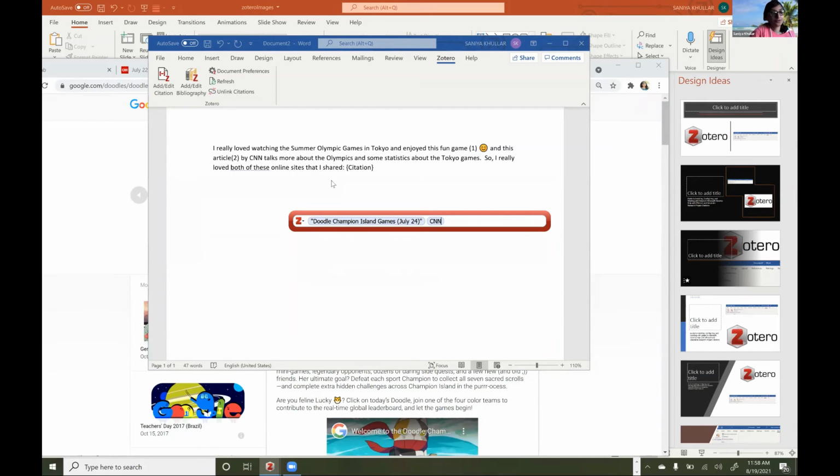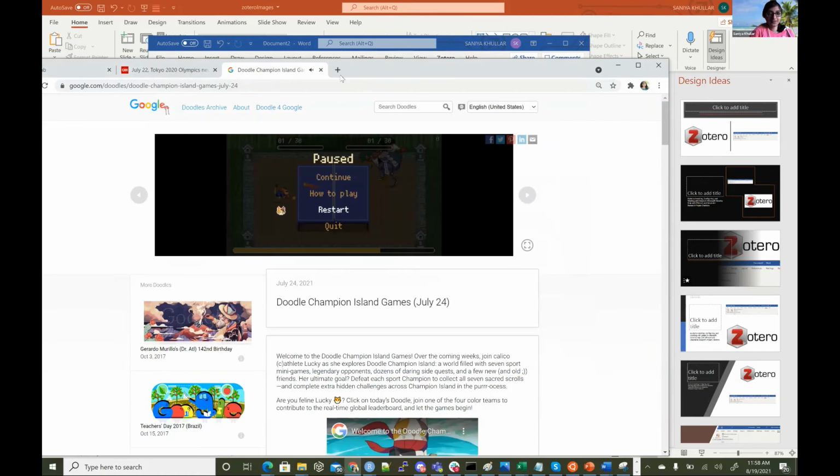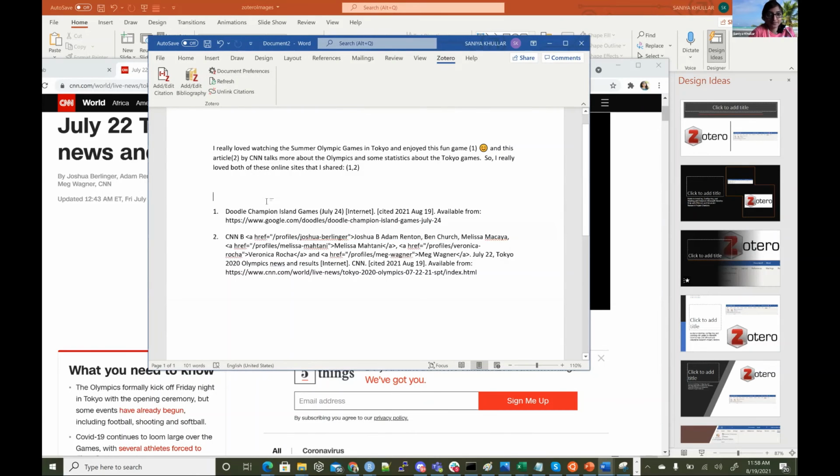So this is how you can do multiple citations. And it's automatically going to do that for you. And when we're done, we can just have our bibliography again. So this is one here because this is the Doodle Champion Island. And you can see how these get adjusted based on what citations you have.